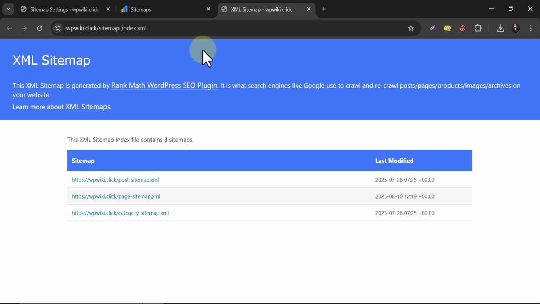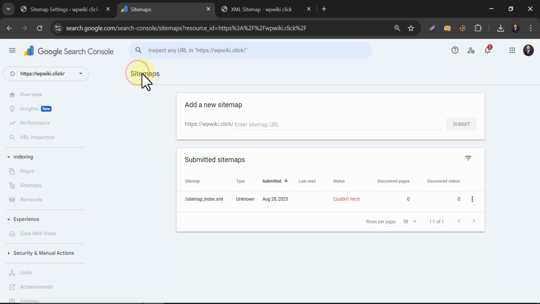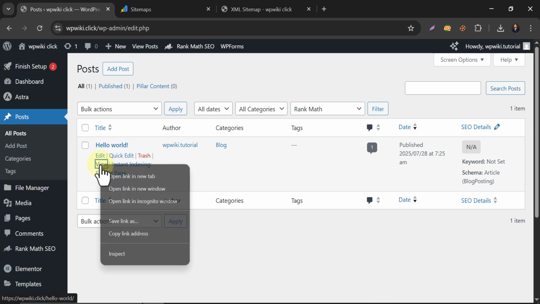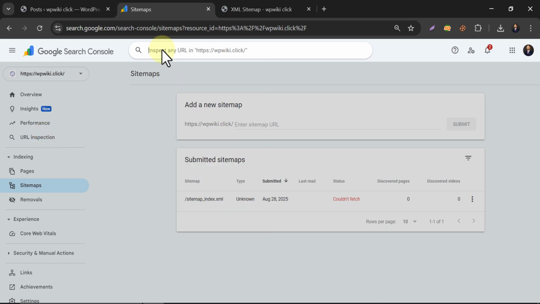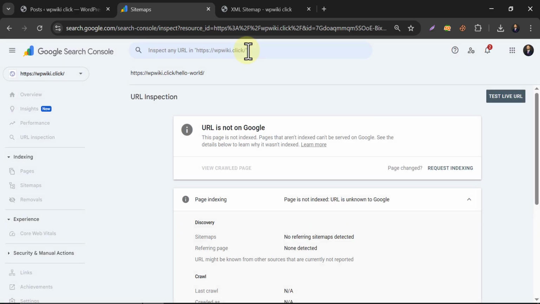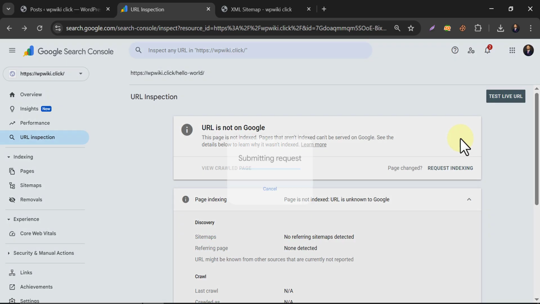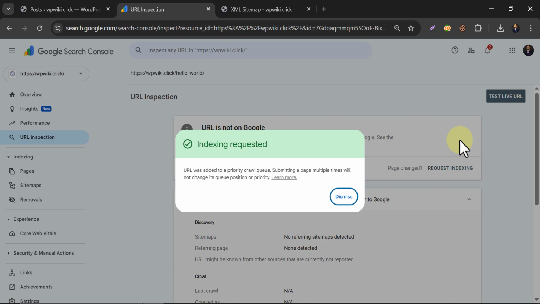Another thing I can't wait to share with my viewers is instant index submission. Whenever you publish a news or blog and you want Google to instantly check the URL and make it available in Google, URL inspection will help you. For example, there is a post published on my website. Just copy the URL, then paste it here, and press enter. It starts scanning. This URL is not on Google. For a quicker index, click on Request Index. It says indexing requested. If everything is fine, your post will be available on Google within a few hours.